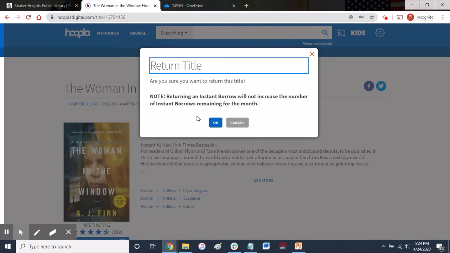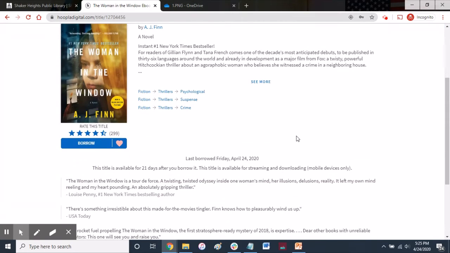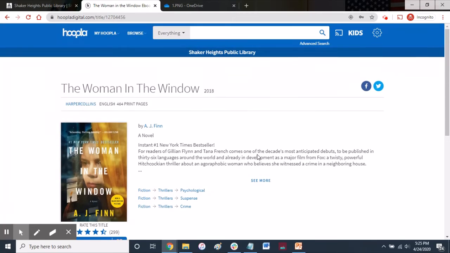It'll ask you, are you sure you want to do that? So you click on OK. And it would be out of your checkouts. And you can see it's now back to just the regular Borrow button. And it pretty much works the same way for all the different formats here.